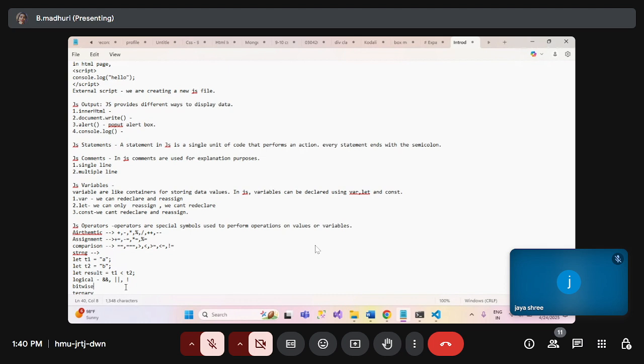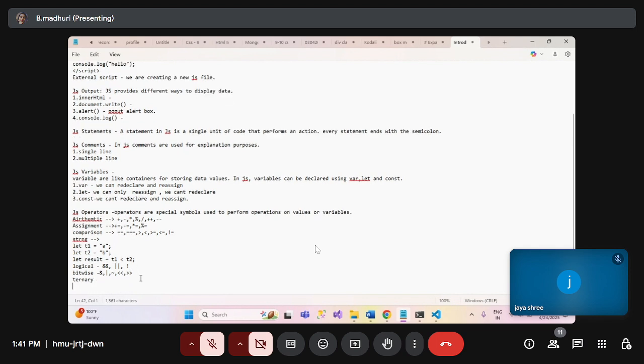And next we have bitwise operators. Here we have AND, OR, NOT, and one more is the cap symbol, XOR, and then left shift and right shift. These all come under the bitwise operators.